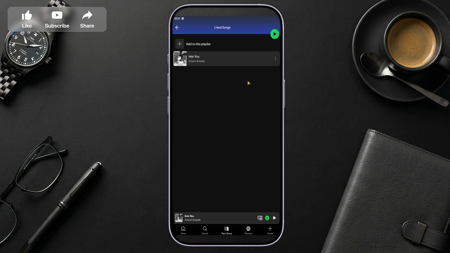So to summarize, on Spotify Mobile, you cannot remove all liked songs in one tap. You have to open liked songs, access the options for each track, and remove them individually. It's simple, but it can be a bit repetitive. That's all you need to know to remove liked songs from Spotify on mobile.